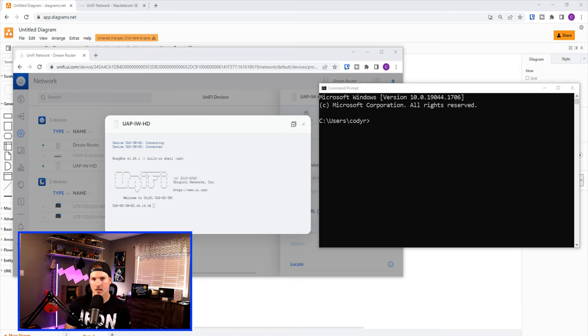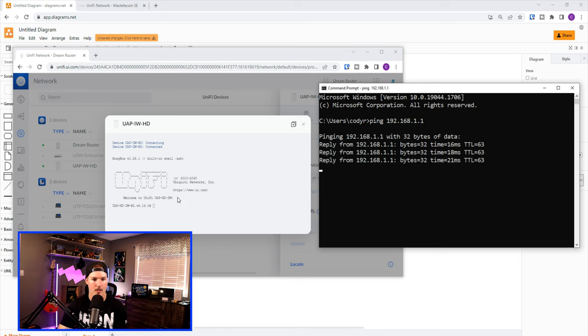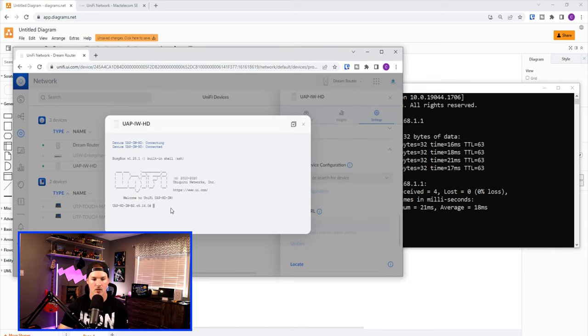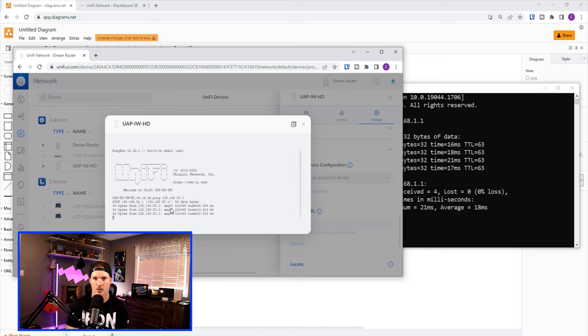Next up is to see if the site-to-site VPN is working. So on the right side, we have my command prompt, which is for my UDM SE. And if we ping 192.168.1.1, we should be reaching the UDR. And we could see that we're getting ping replies. Now on the UAP in-wall HD, this is on my UDR side. So we should be able to ping 192.168.80.1. And we could see that's going through. So that site-to-site VPN is up and running.